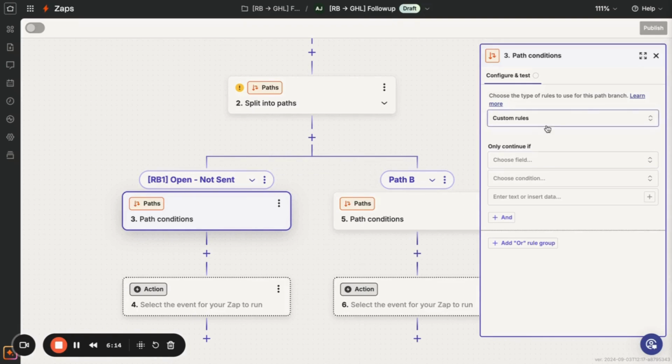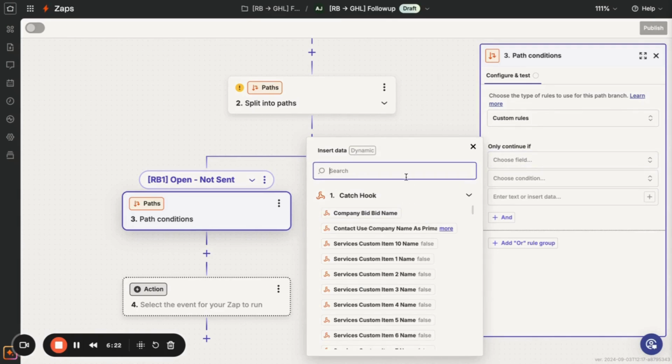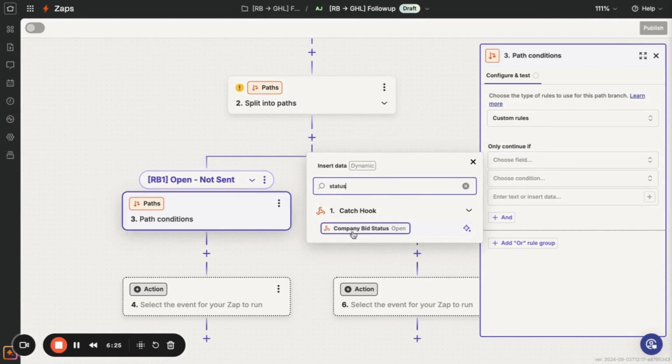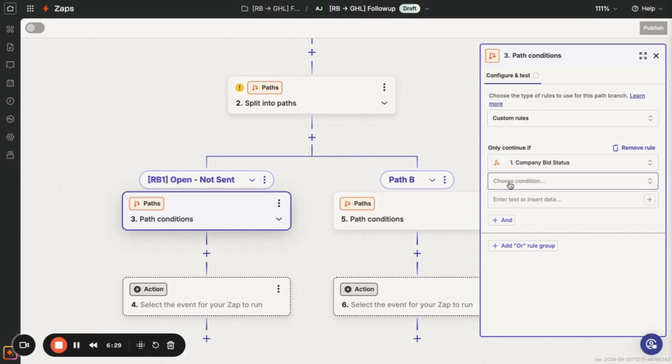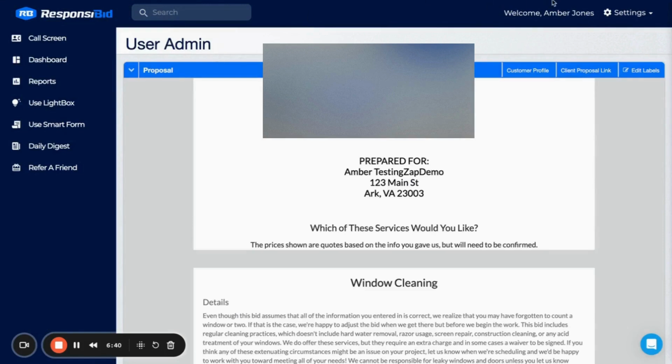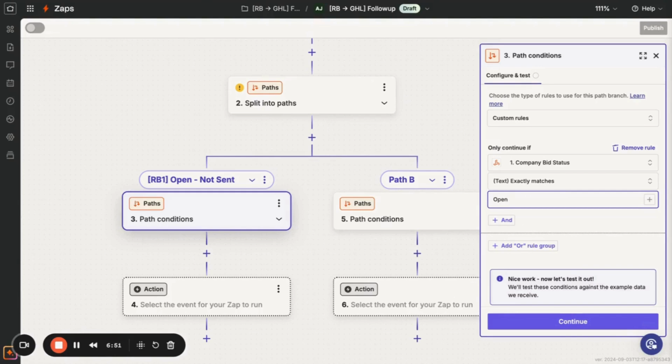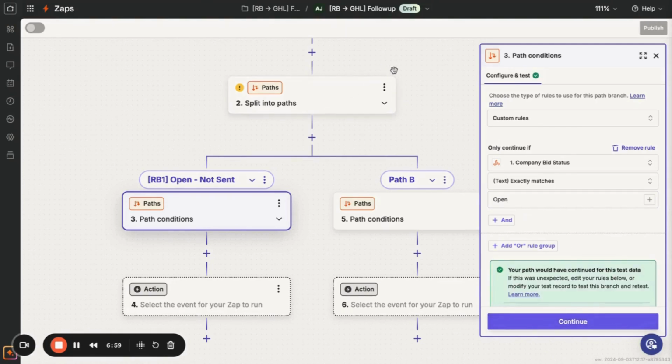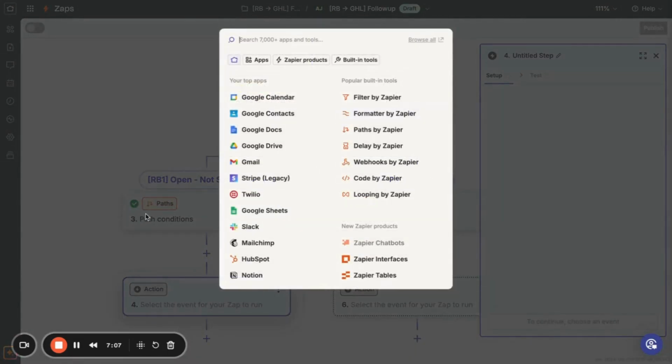All right, so the path. Now what we do is we have to say, what path do we need to filter it by? So we're going to say if the status, you see where it says company bid status, exactly matches, and then we want the name of the status. Now, in this one, I did not update. Let's do the follow-up builder. I believe this one is still named open. Yeah, that one's still named open. So I'm going to say open. Then we're going to continue. And it's going to say, using this test data, remember I just created myself as a test, yes, this would have continued down this path. All right, great. So we've got it down that path.